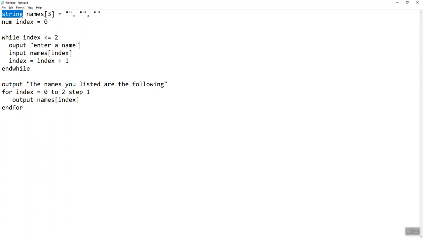Names is the name of my array, and 3 indicates that this array is size 3. And I initialized the array to just empty strings. Okay, so that's what we're doing with these double quotes separated by commas. It's initializing every element in this array to an empty string.